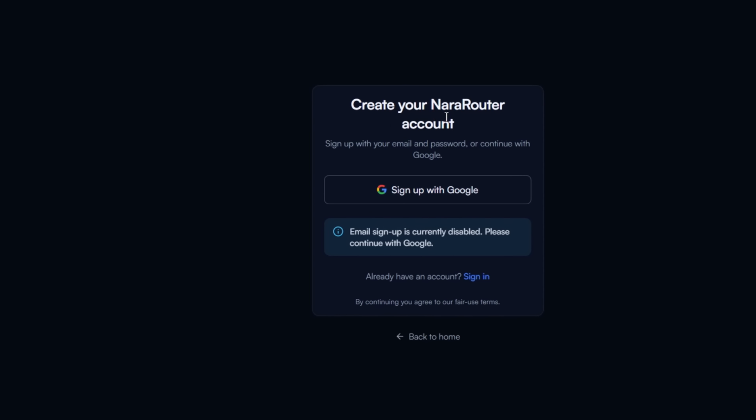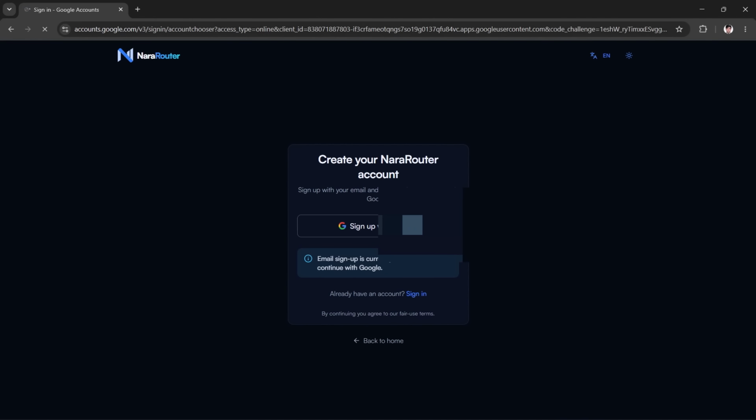As it says, create your NaraRouter account. Sign up is disabled with the email, so we can continue with our Google account. So simply press this and create your account with Google.